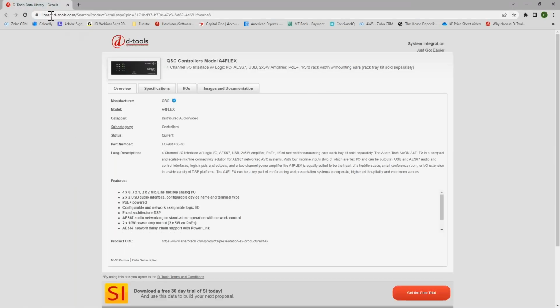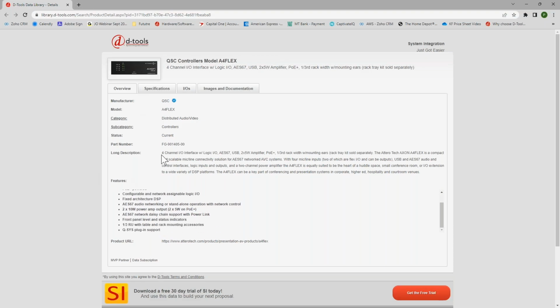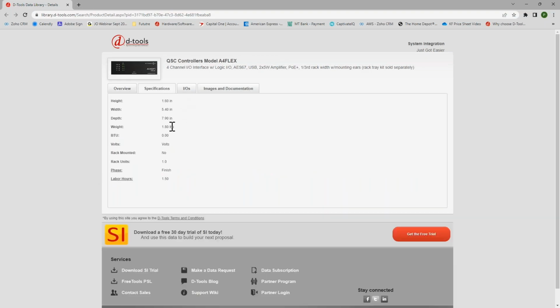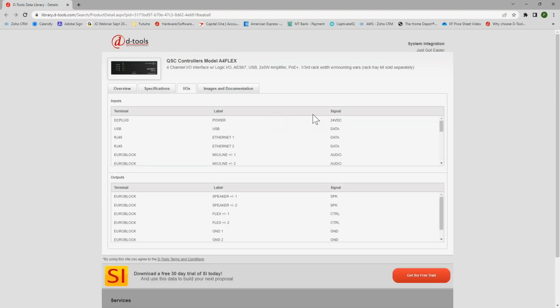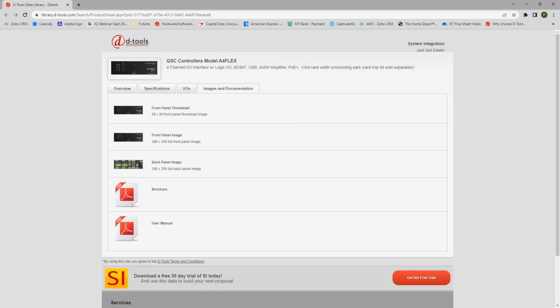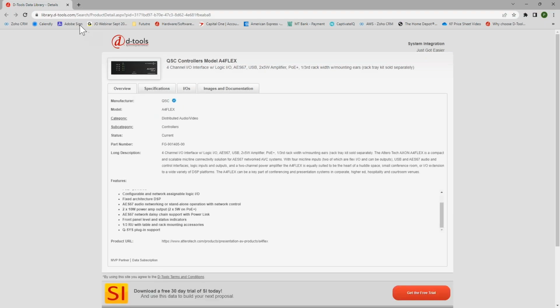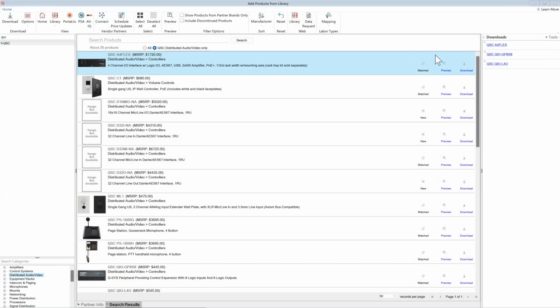a big differentiator. If I hit preview, this is the information that comes down over. Break down the features, long description, the height, depth, weight. If you remember, the install phase and the base labor hours, again, you can edit that, but those are going to come over. And then your inputs and outputs will be helpful when you're doing your schematic drawings. And oftentimes you'll get a brochure, manual, front and back panel image. So quite a bit of information when you download it. And again, this is what it actually looks like in your database once you download it.